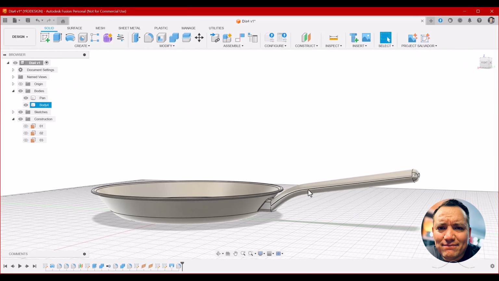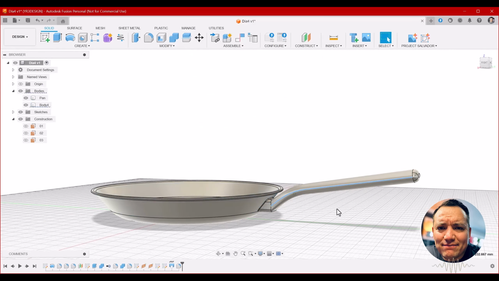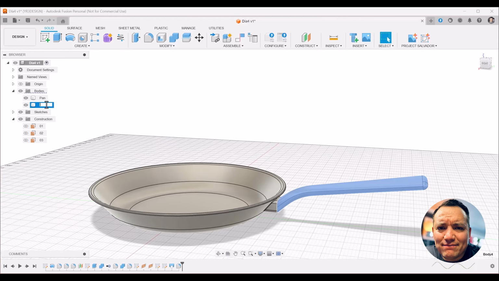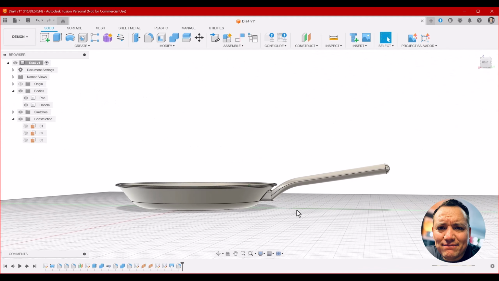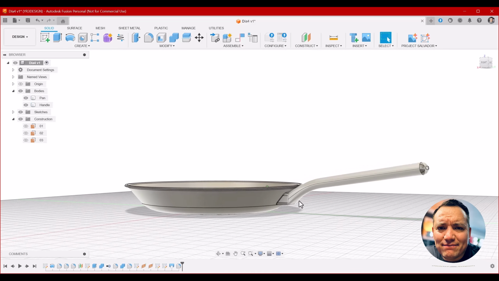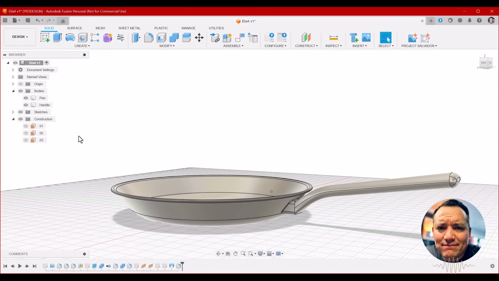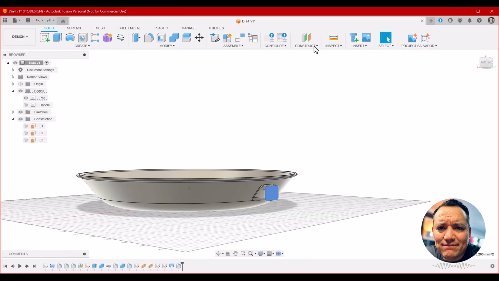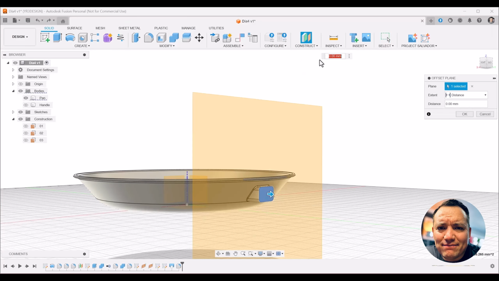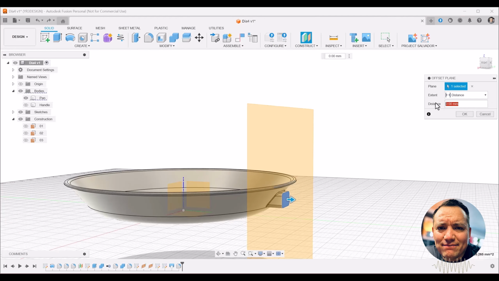Great. Now we have all the parts. Let's rename this part to handle. Let's now create another auxiliary plane. So let's deactivate the handle. Select this face, construct, offset plane, and 2 millimeters for the distance.